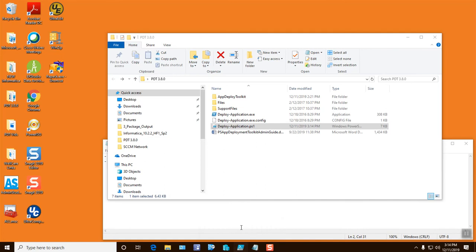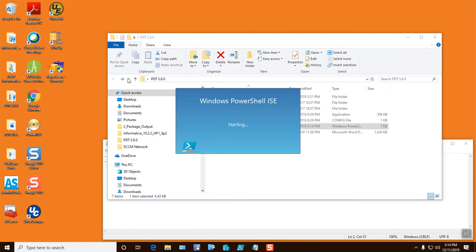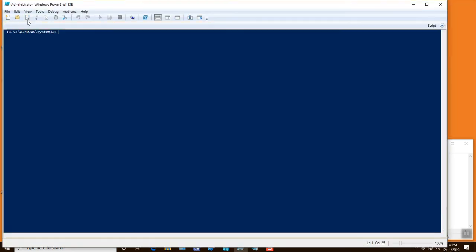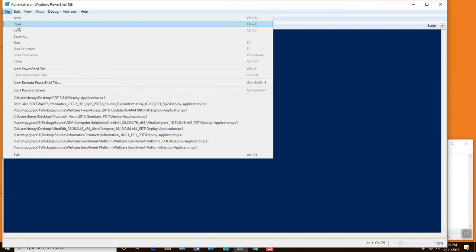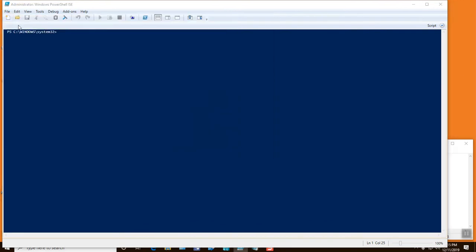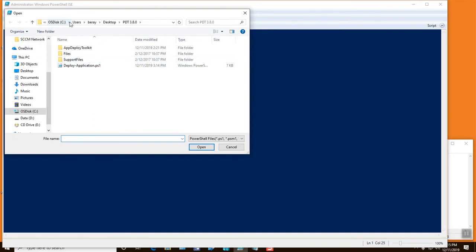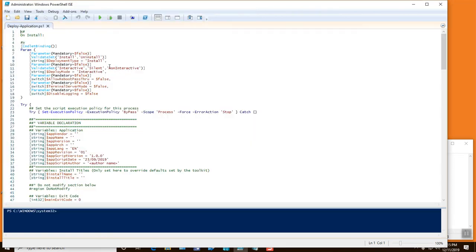So I'm going to open up ISE, and basically what I want to do in ISE is get to that folder and then get to that PS1, the Deploy-Application.ps1, excuse me. So I'm actually already there, Desktop, PDT 3.8.0, and I'm going to open it up. Okay.